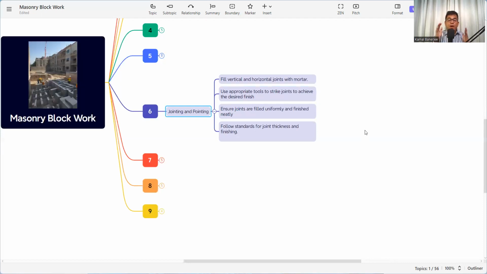That means we have now to give the aesthetic finish or the architectural finish. We fill the horizontal joint, we fill the vertical joint. Now we need to rake it out and make it a joint.